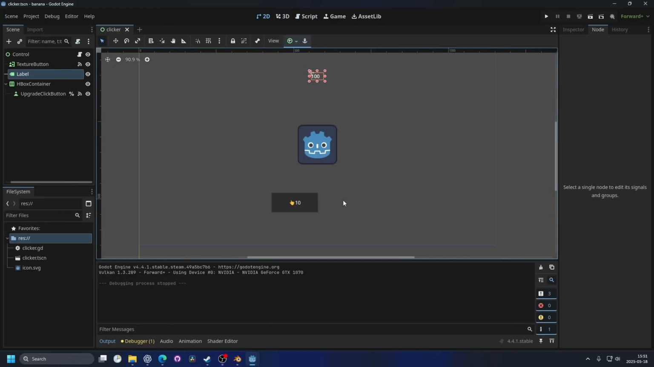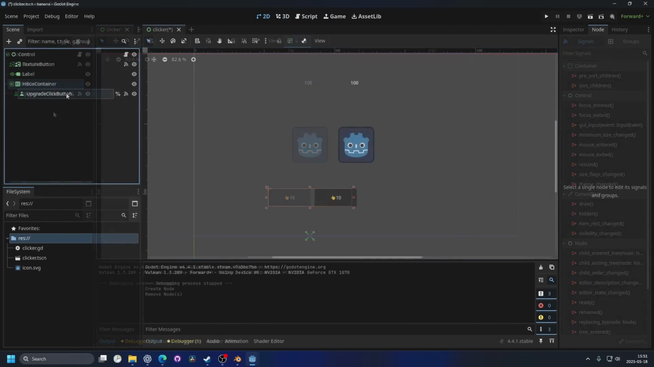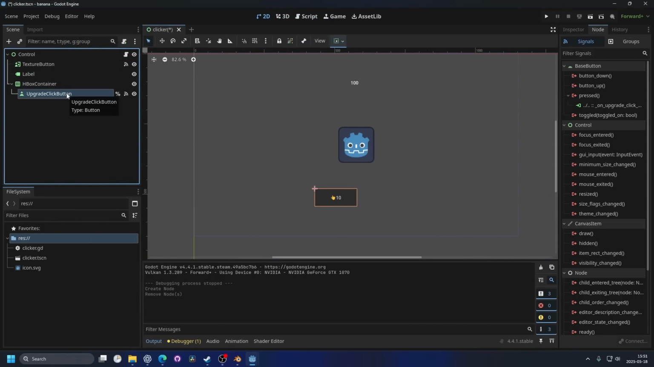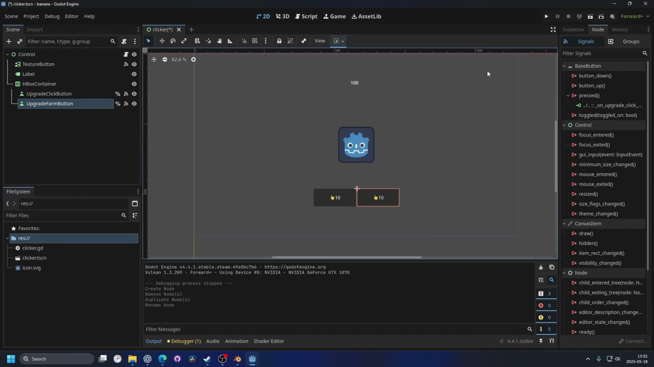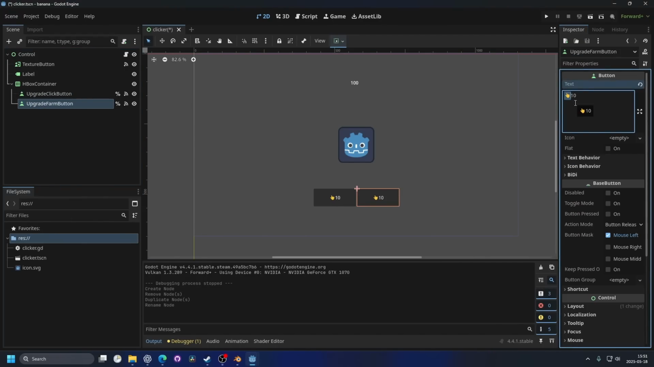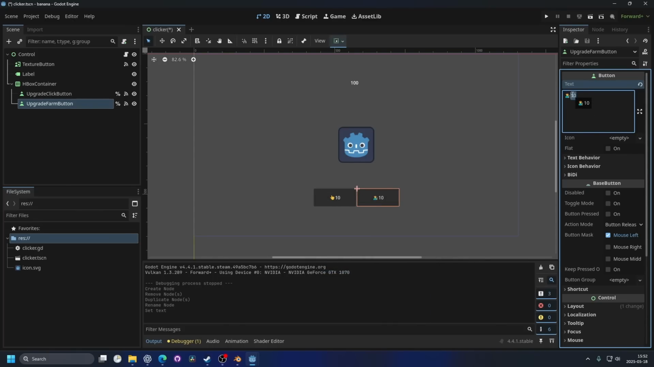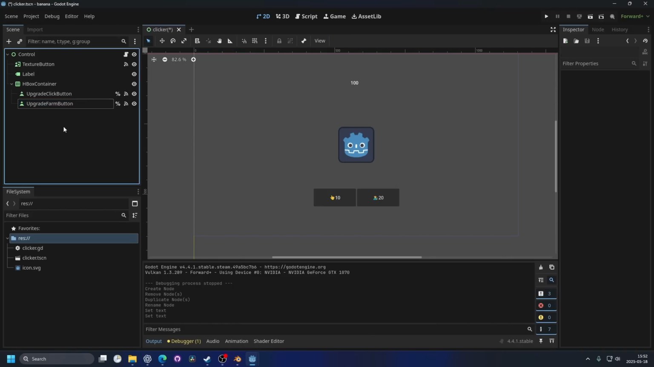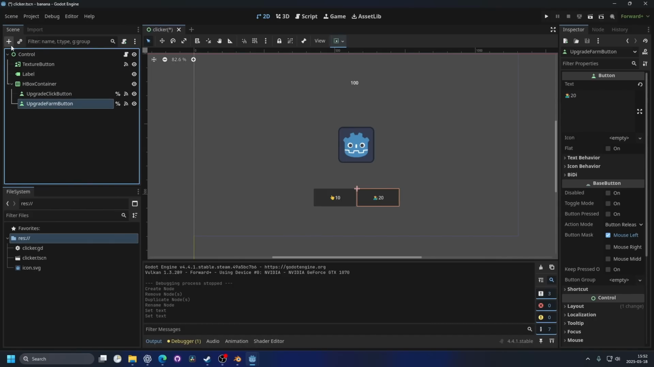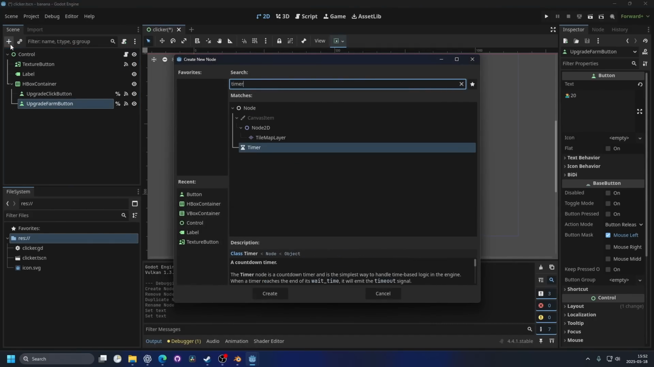I'm gonna go back to the 2D view and let's add another upgrade. I'm gonna select the upgrade click button and I'm gonna Control D to duplicate it. I'm gonna rename this button to, let's call it farm button. And instead of a pointing finger, let's see if I can find a farm. And I'm gonna add a farmer. The farmer's cost should probably be something higher, let's say 20. And as a child of the farm button, let's hit the plus button and add a timer.